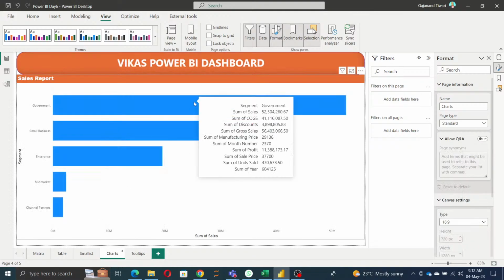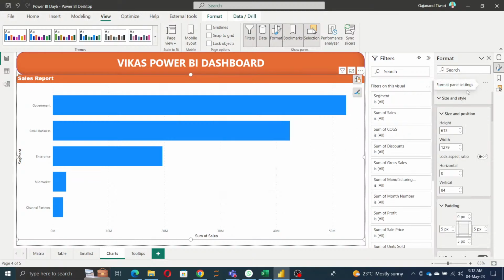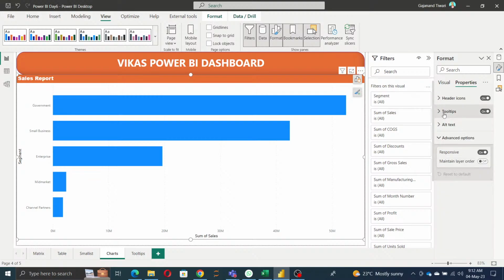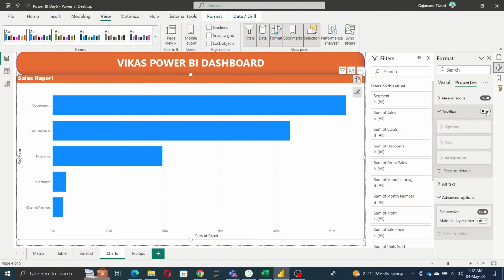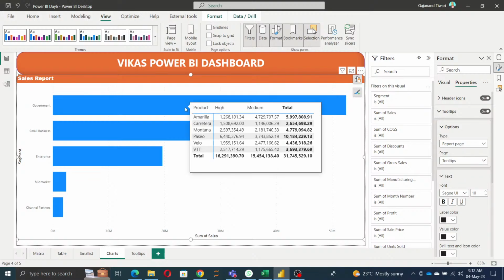Here I want to see that. So what should I do? Just click this visual, go to the format, go to the property, and then collapse, tooltip, increase this one. Sorry, tooltip. Usually it's turned off, but we need to turn it on. Then go to the report page. By default it displays the default report, but to change the report page, select the name that you have given the tooltip. And now see this, the report will display here. So you test it out.